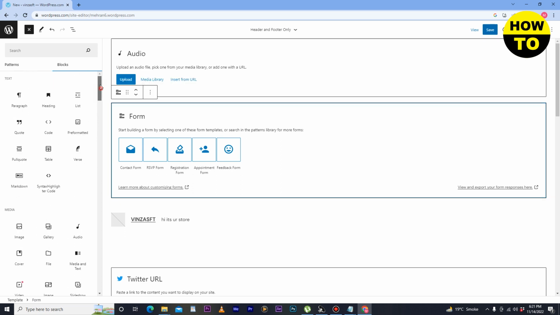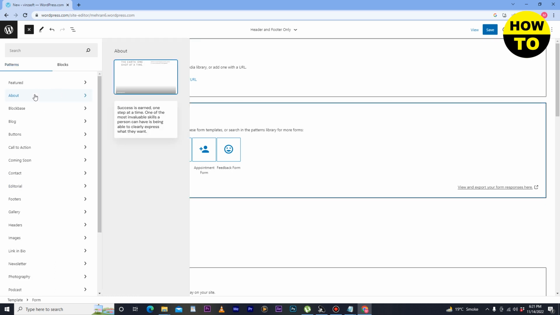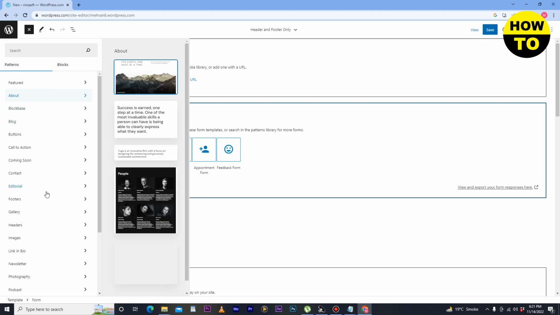So it depends upon you how you want to create your website. So all the sections are very easy to find, and how you manage it, it depends upon you. So this is the very easy way to create a WordPress website.